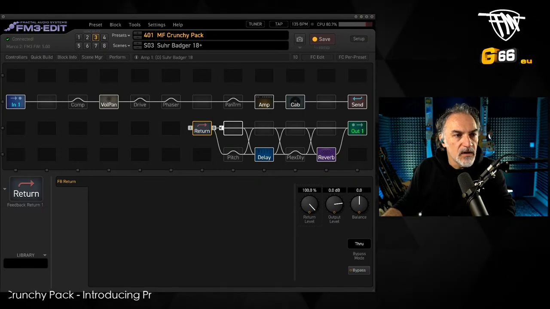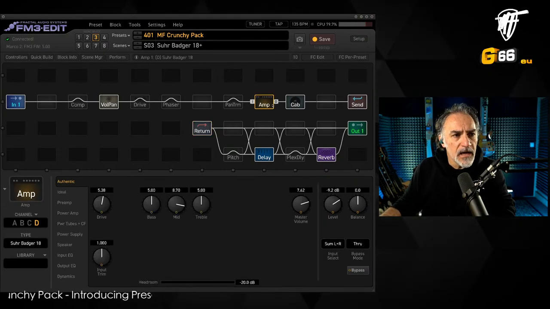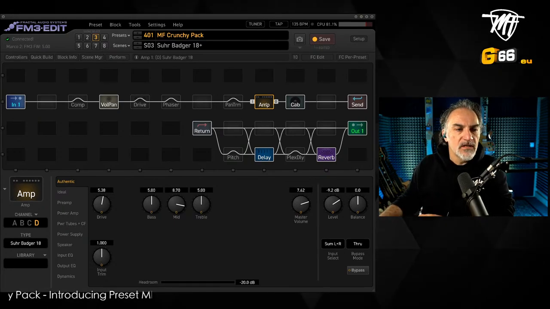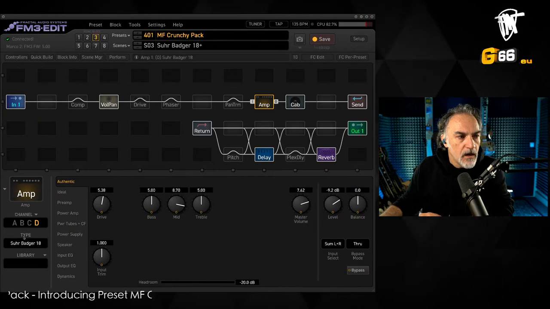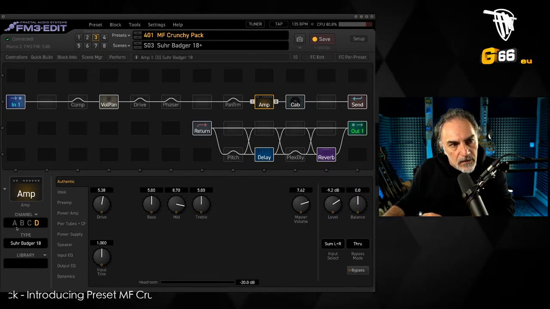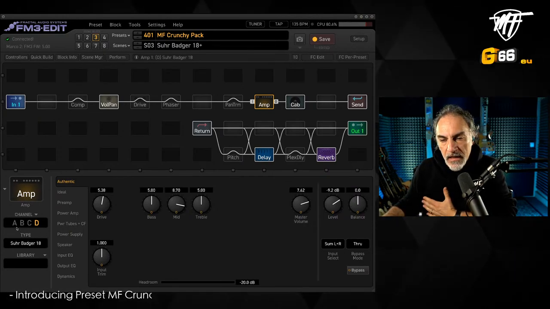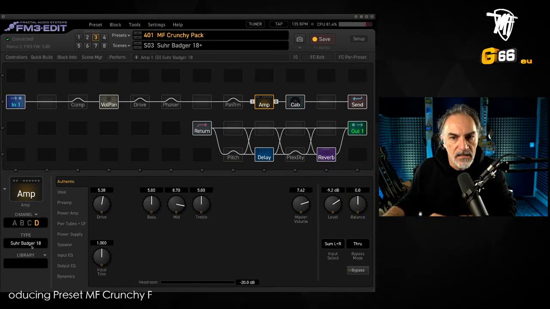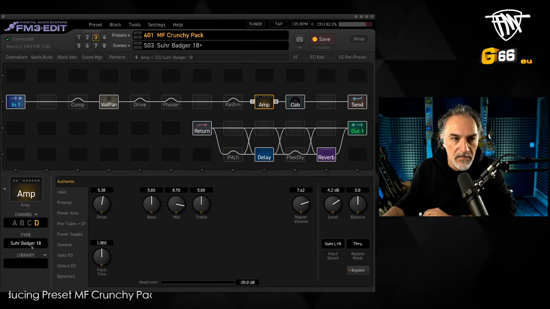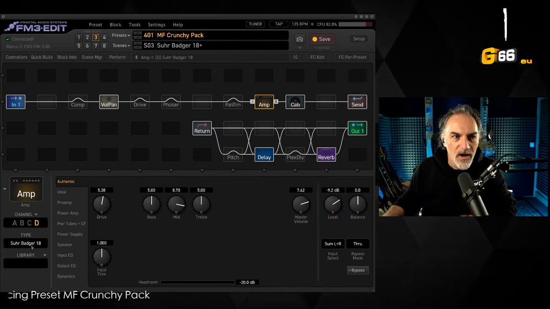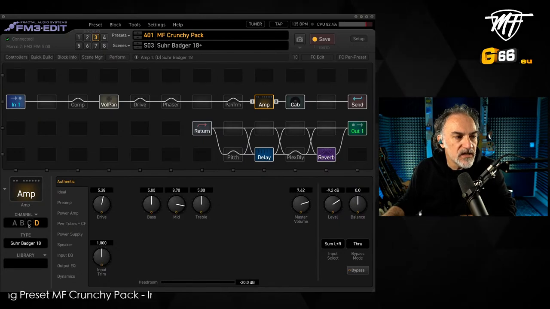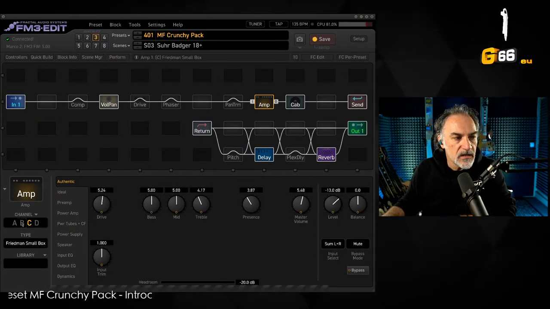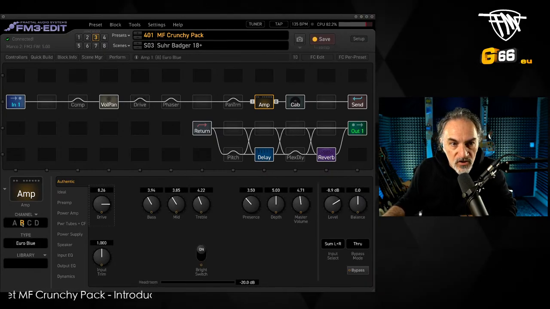So this rig is made in two lines. The main is the amp block, and this is the pack. This is the pack because I put in this amp block four amazing crunchy amps, my favorite ones. On channel D you can find the Sur Badger 18. To me it is the best one of this preset. In channel B you have the Friedman small box. In channel B you have the Euro Blue channel.